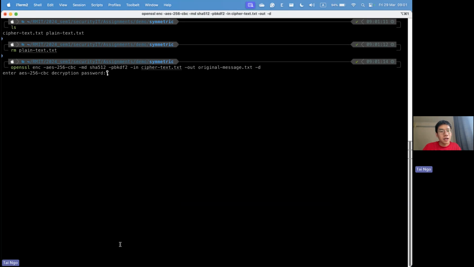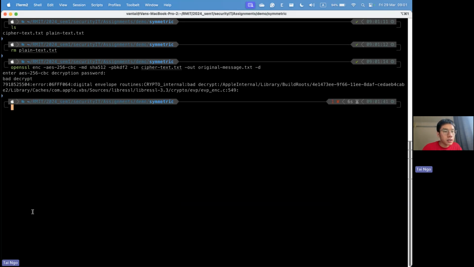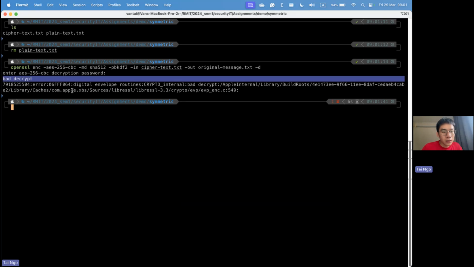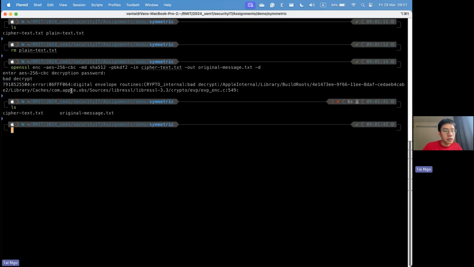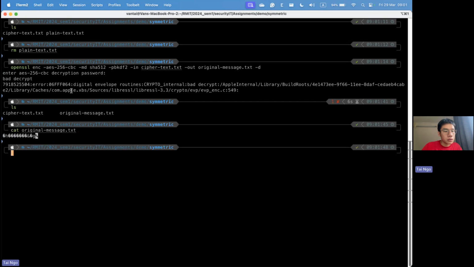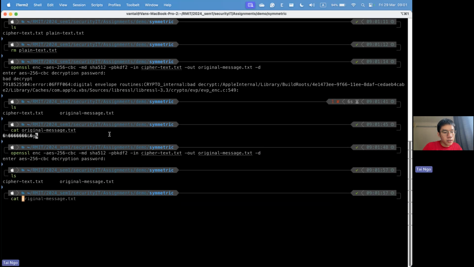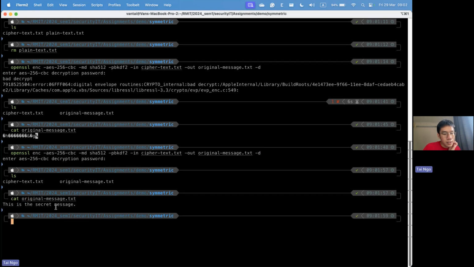So if I type the wrong password, it says bad decrypt and cannot decrypt the original message for me. Can I get the original message? Yeah, we cannot see the message inside here. So I will do it again and provide the correct password. Now we can obtain the original message: this is the secret message. So this is the end of the conventional encryption method.